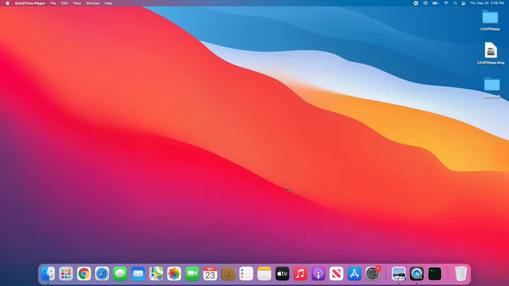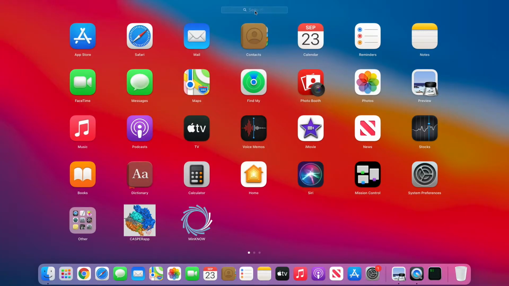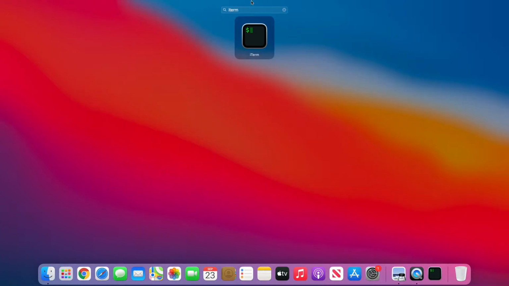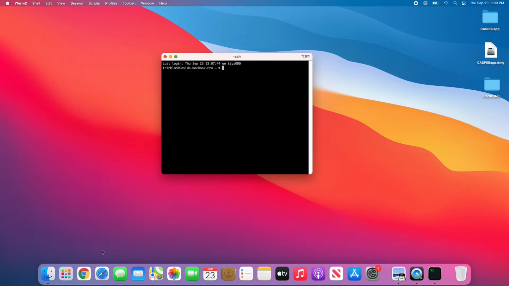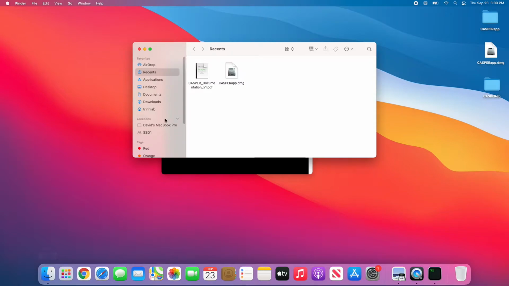Hello everyone, today we're going to demonstrate how to install Casper on your Mac using GitHub and your native Python installation to run it. So what we're going to do to start is open the Launchpad and open your terminal. From there we're going to navigate to the folder that we want to install Casper to.